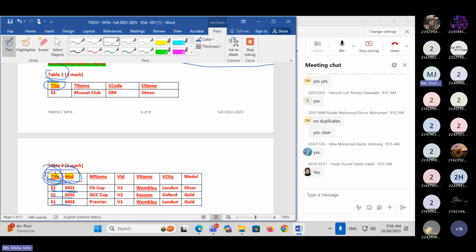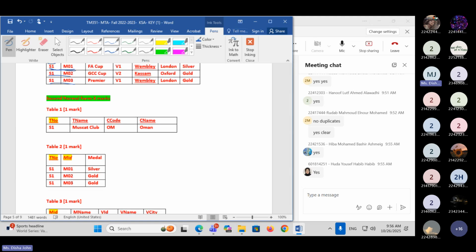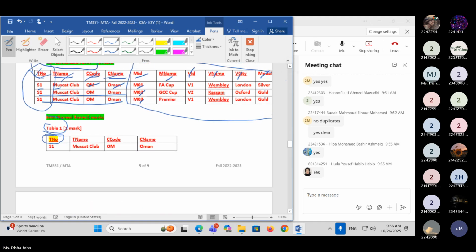In the first normal form table, the problem in the unnormalized form, or 0NF, is that we are removing those columns which have repeated values. Wait a minute, let me show you the table. Look here, these columns have repeating values. S1 is repeating in all the rows, Muscat Club is repeating in all the rows, OM is repeating in all the rows, and country name is repeating in all the rows.